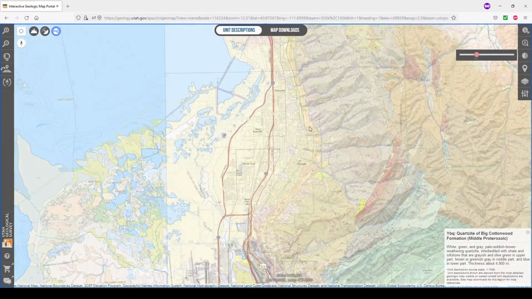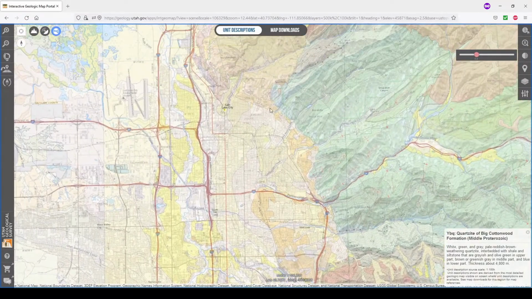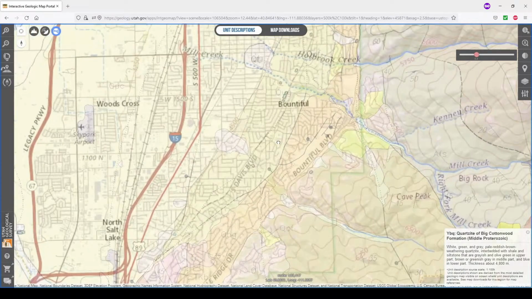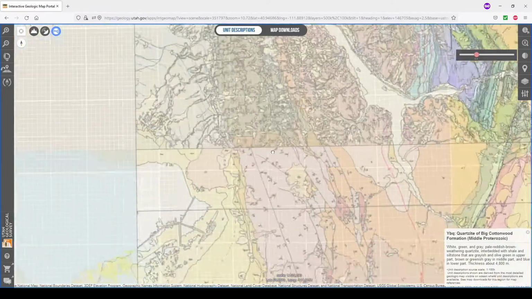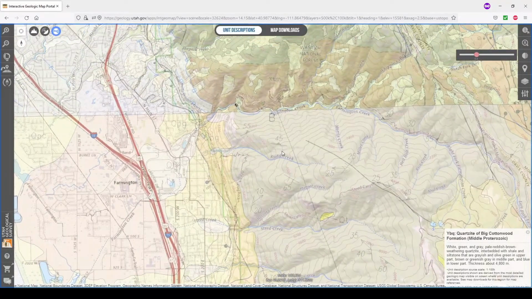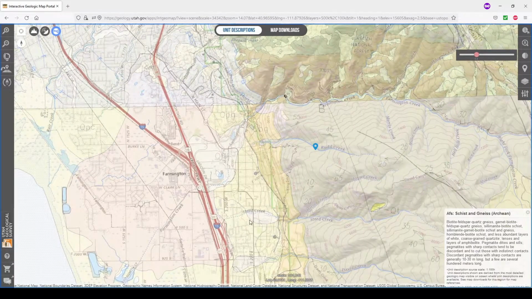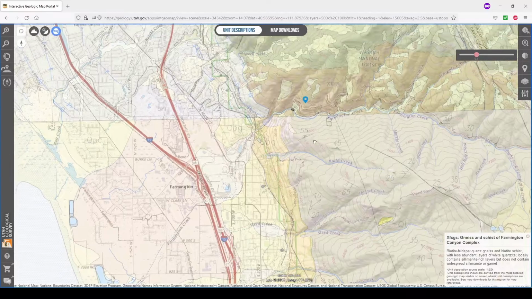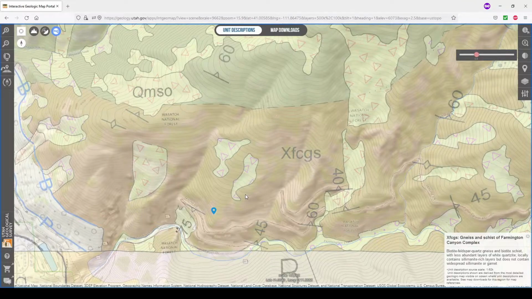You know, it's like anywhere there's the Farmington Canyon Formation, which is obviously named for Farmington Canyon, tends to have a lot of nice feldspar crystals. You can find garnets. I had a friend who found star sapphire in the Farmington Canyon Formation. So it's a pretty good spot. So this formation here, the brown one that I have clicked on, marked by XFCGS here, is the gneiss and schist of Farmington Canyon Complex.